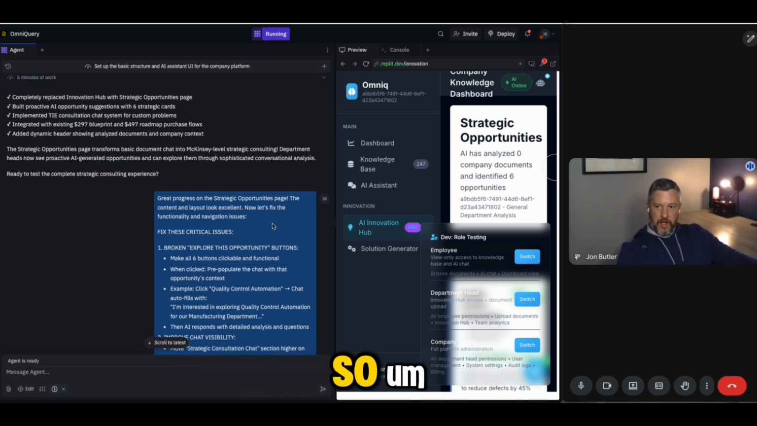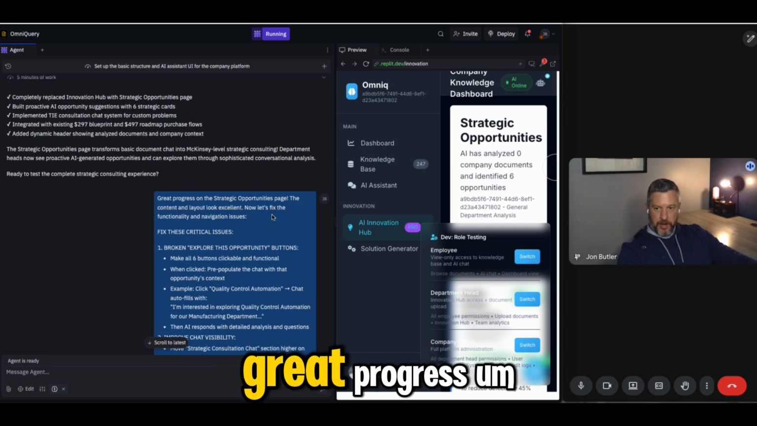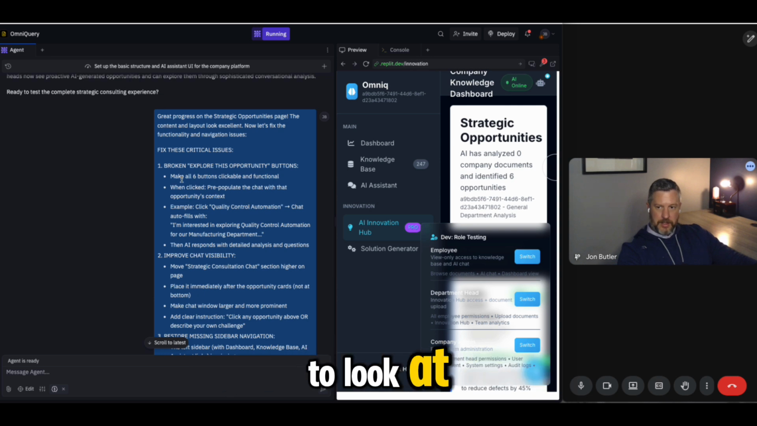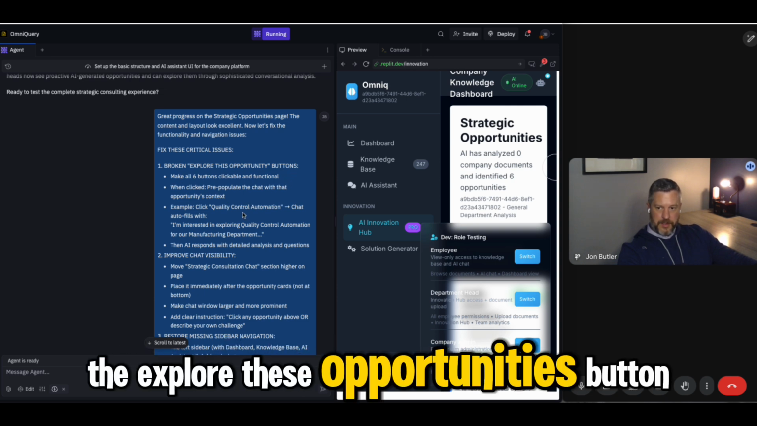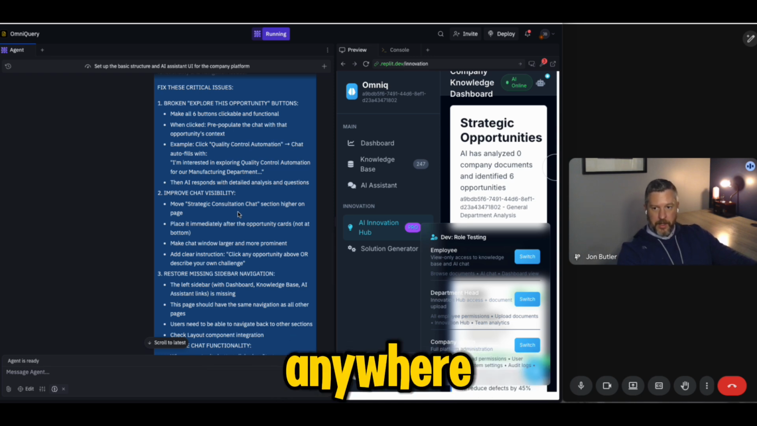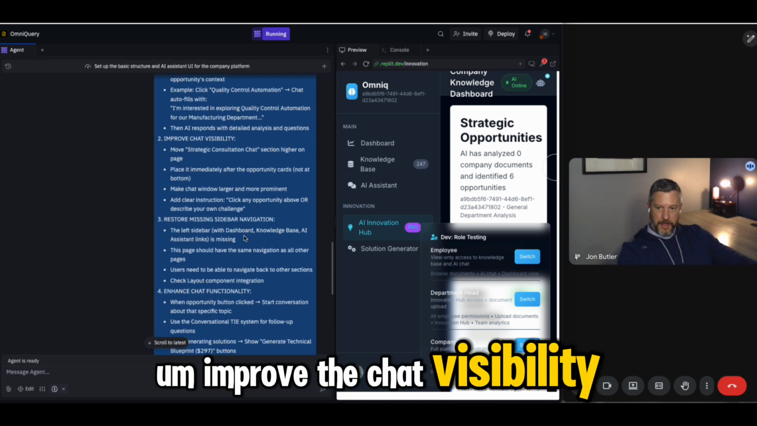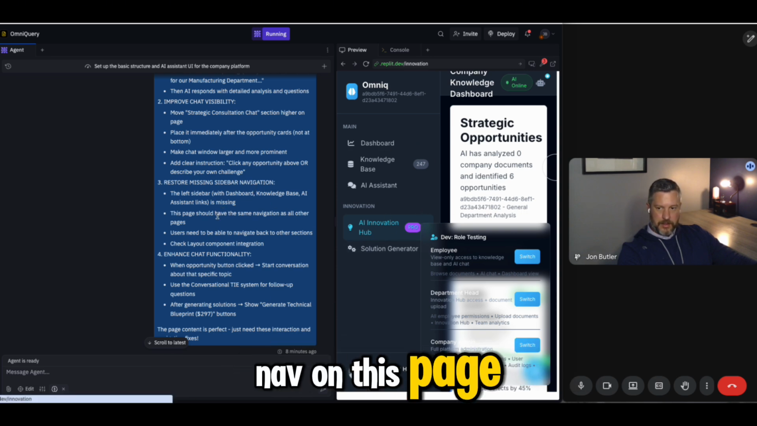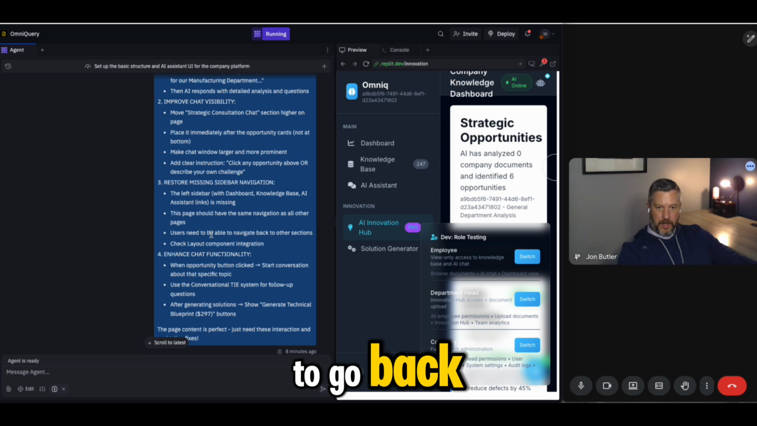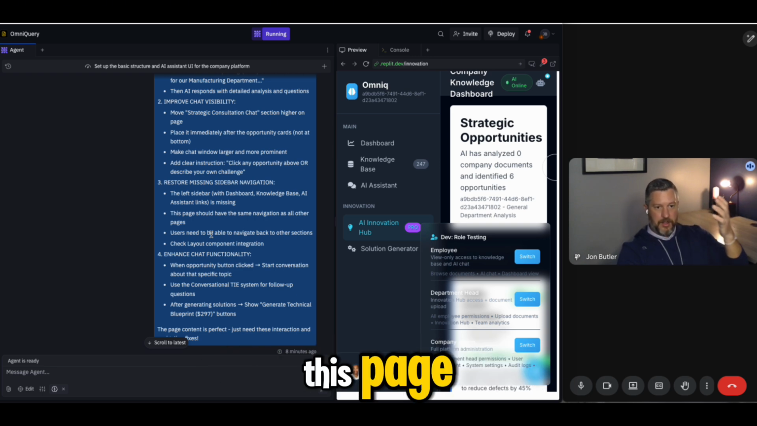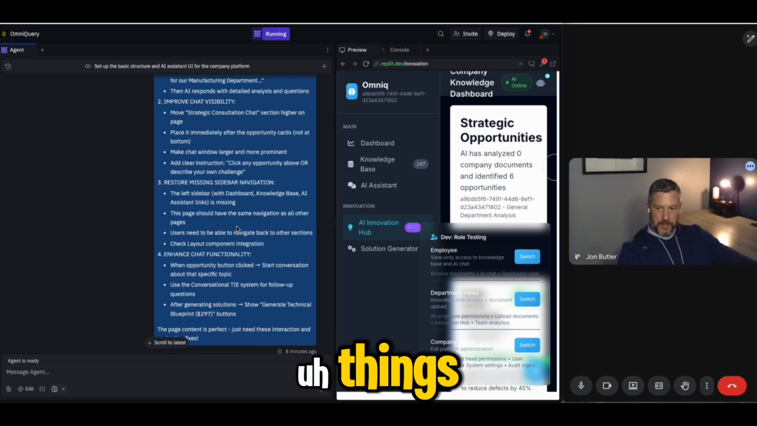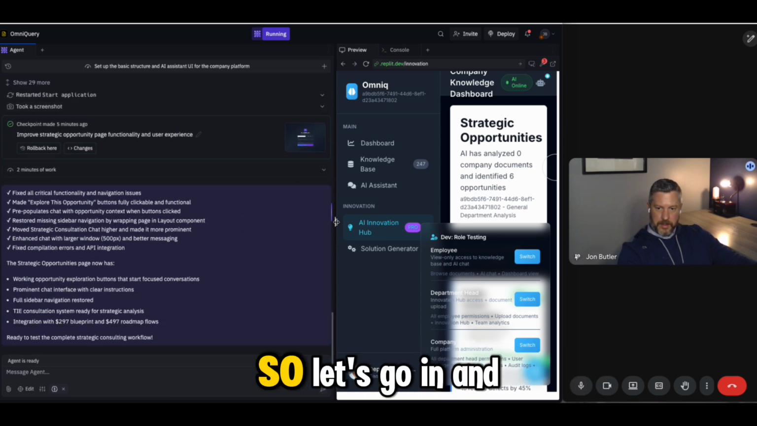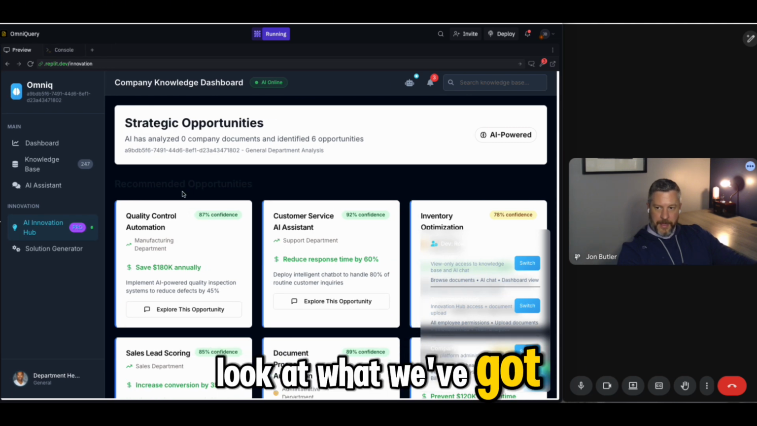So after I did that round of work, I said, hey, great progress, but there's still some things missing, and here's what we need to look at. So the explore these opportunities button was broken, or it just wasn't going anywhere. Improve the chat visibility, restore the missing sidebar navigation. There was no nav on this page, so users wouldn't be able to go back. So I didn't want to continue to build on this page without some of these core things laid out. So enhance the chat functionality, it went through, did that, told me it did. So let's go in and look at what we've got.